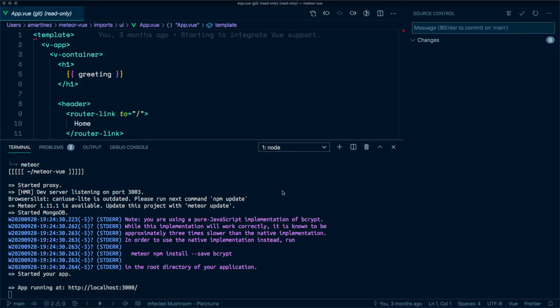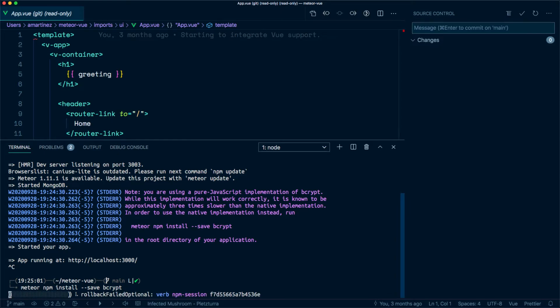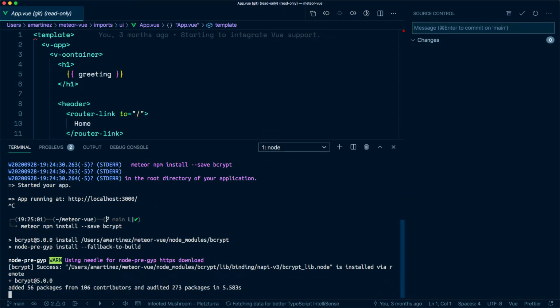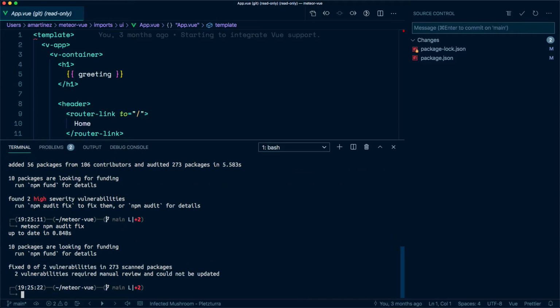All right, still for this video, I wanted to get rid of this error. It says you are using a pure JavaScript implementation of bcrypt. So what we want to do is follow the instructions here and try and get rid of that error. Sounds good? So let me do that and we'll see what happens. All right, let's do... okay, that seems like it did the trick.